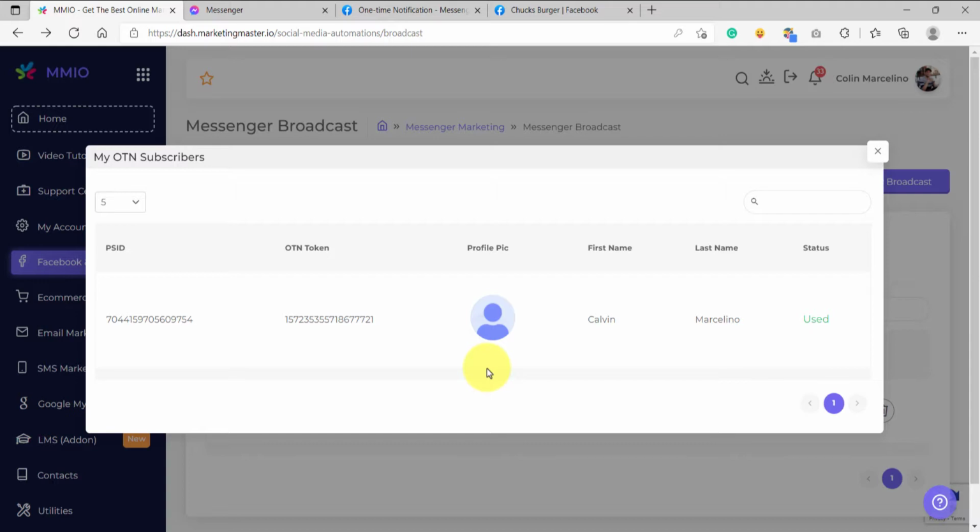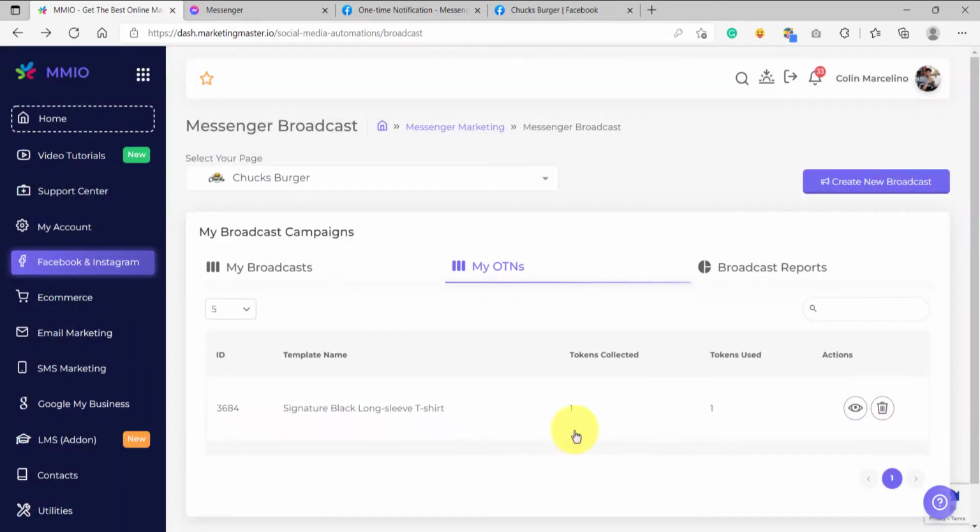If we want to send another OTN or one-time notification message, then we would need to ask for another OTN token. The process is the same. We would send them an OTN prompt, and if that subscriber clicks the Notify Me button, then we would have another OTN token, or a new OTN token will be generated for this specific subscriber, and we would then be able to send another OTN message to this specific subscriber. You can collect as many OTN tokens as you want, and if you're satisfied with the number of tokens collected, you can create a chat broadcast to use the tokens that you have collected.